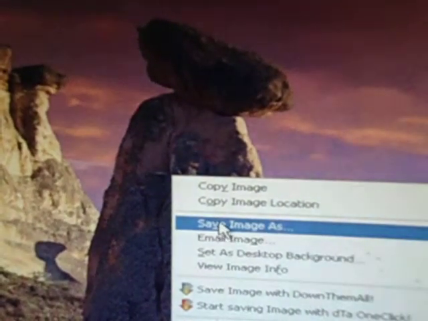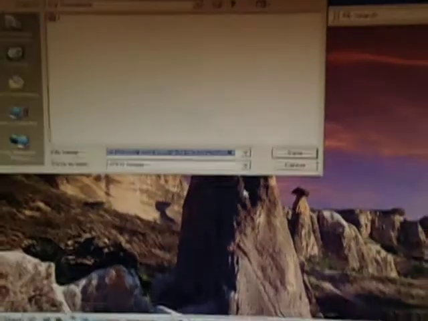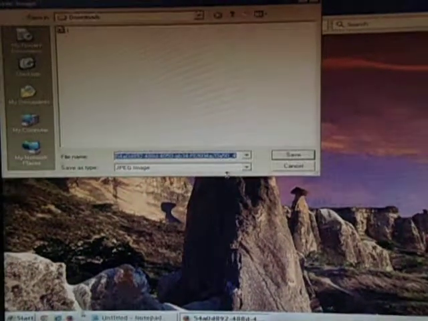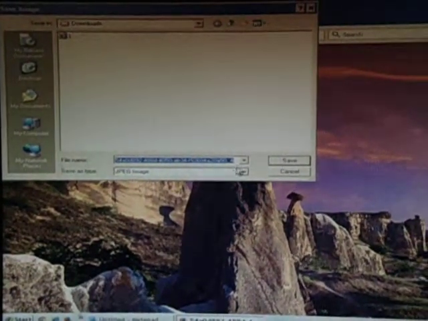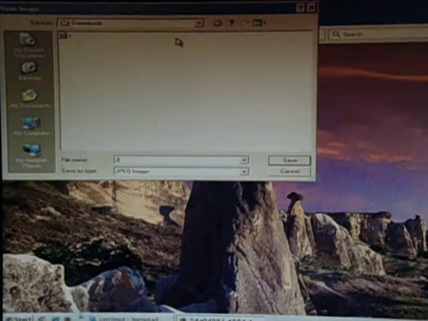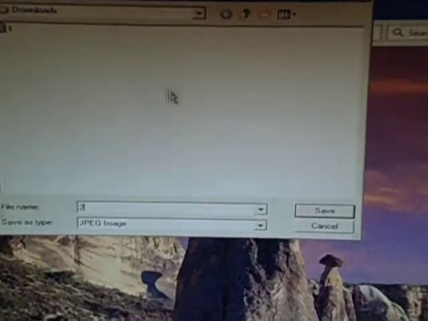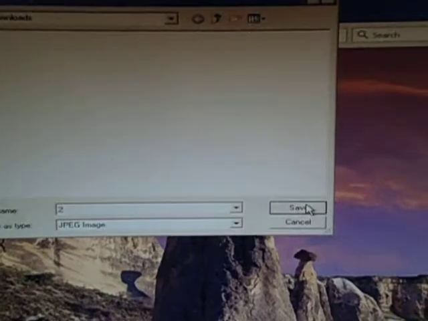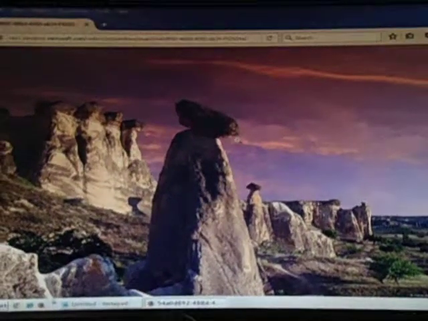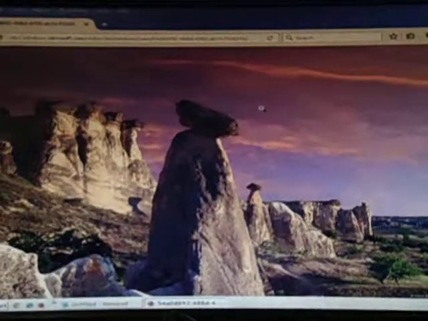Save my image, click over there, and it asks me where I will save the image. Change the name, I put number 2, and save it in my computer. Okay, so right now this image is in my computer already.